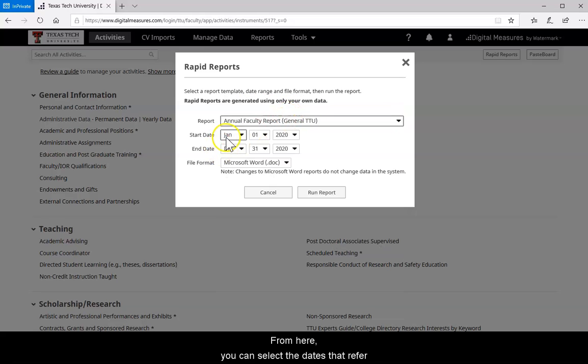From here, you can select the dates that refer to your Annual Faculty Report by selecting the calendar year, January 1st through December 31st, of the year for which you'd like to run your report. You can be assured that all related scholarly activity in your profile is represented in your report.